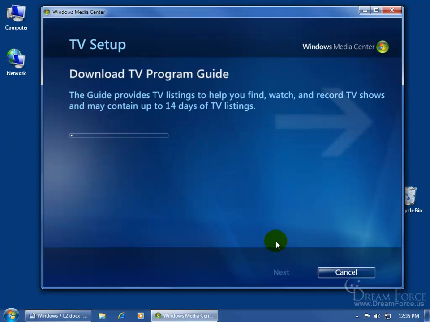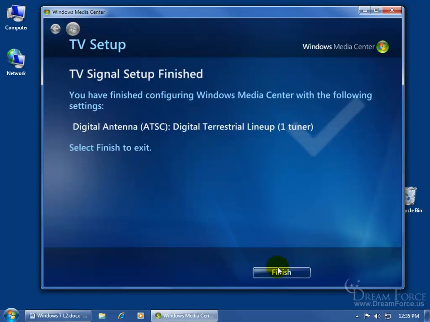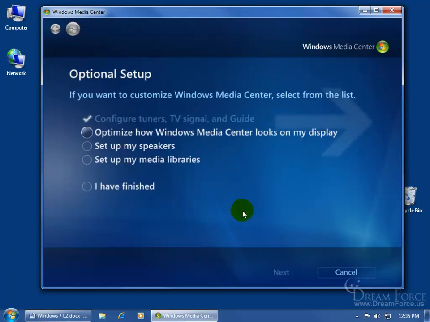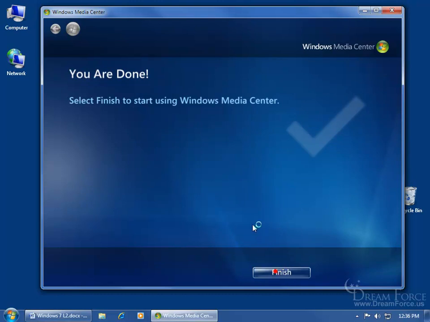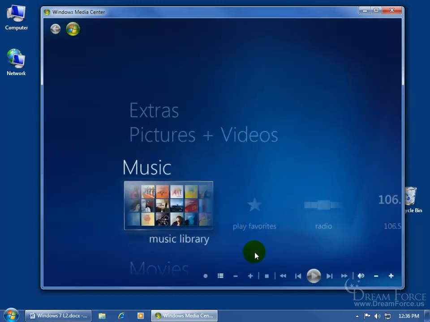And then it wants to download the program guide as one of our options that we chose, and this may take some time. When it's done, it's finished. Click Finish. You can keep going through the remainder of the wizard here. Again, just follow it. It'll ask you certain questions, give it answers, and it'll help you set it up. As you just saw, when it comes to configuring at least the first one, the TV signal and the guide, I'm going to say that I've finished. Click Next. Click Finish again, and I'm done.